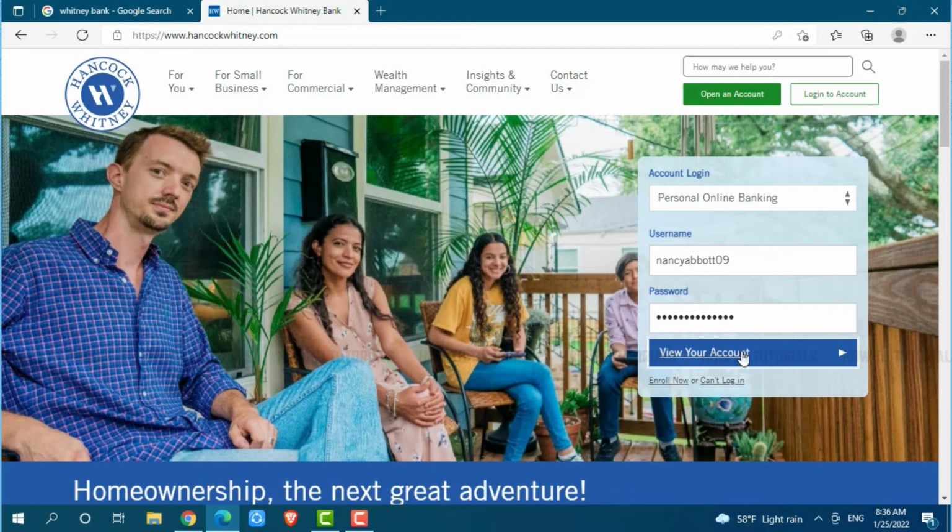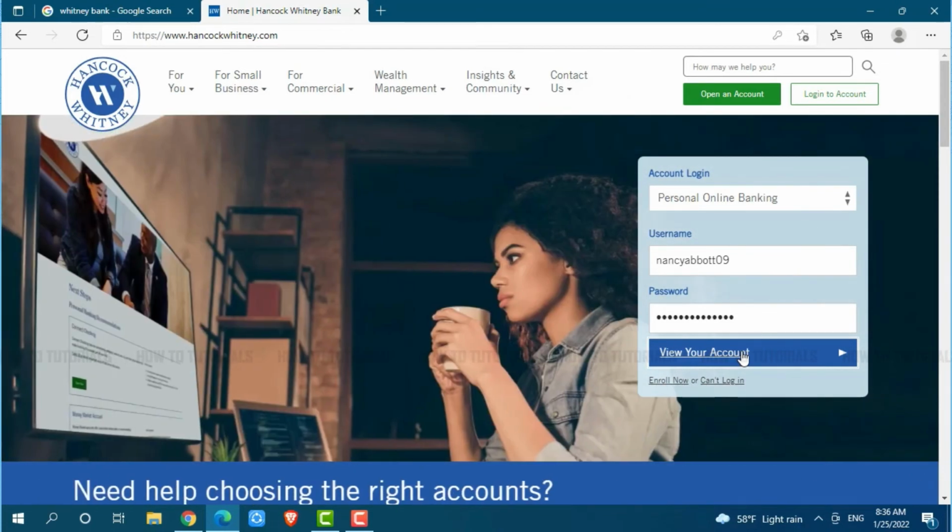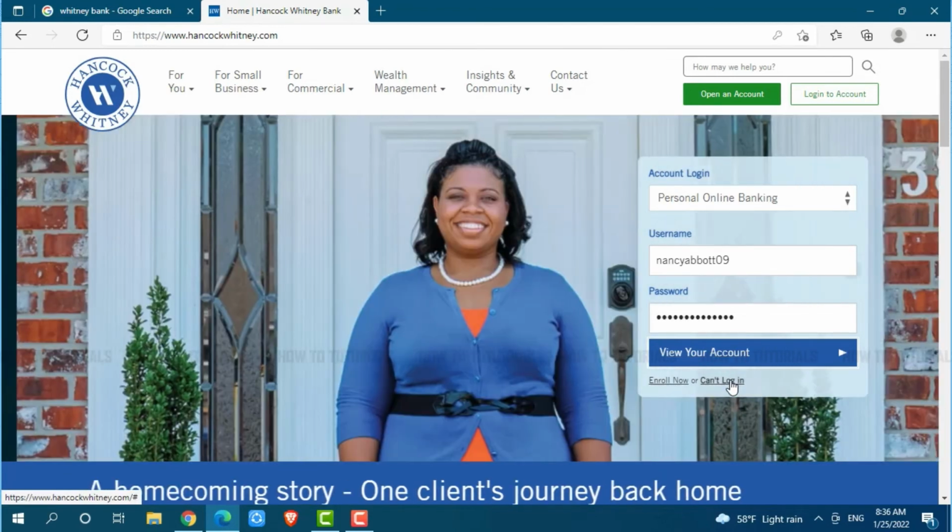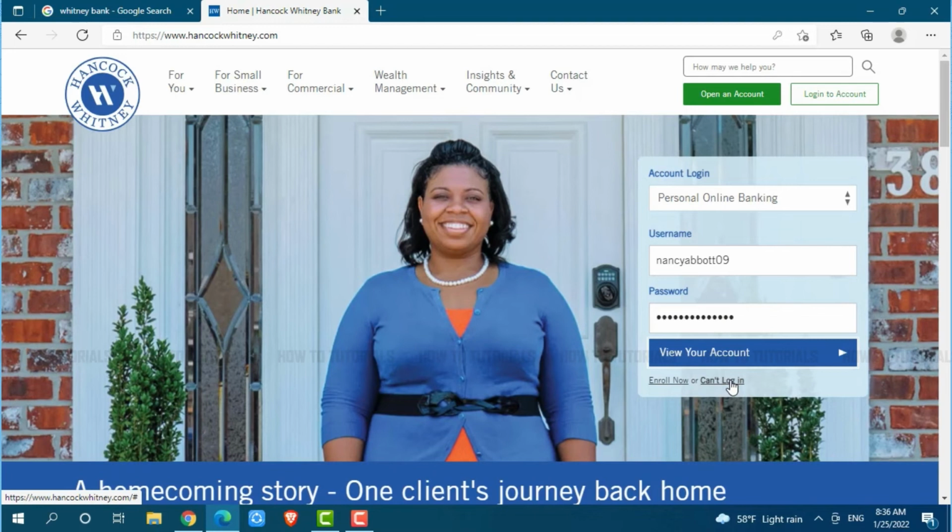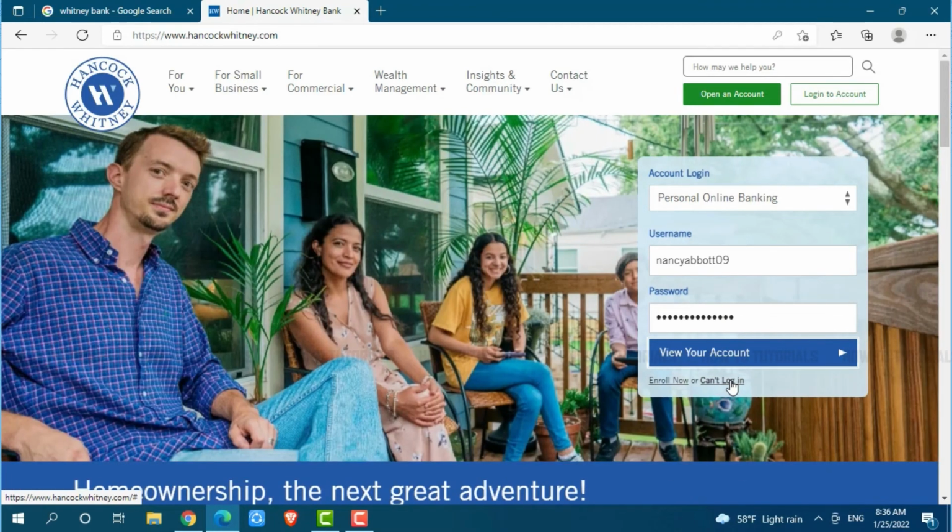Just in case you forgot the password of the online banking account of Hancock Whitney Bank, you need to click on the link given that is Can't log in. Once you click on it, you will be redirected to another page. There you need to follow the further instructions that have been provided. Then you will be able to have your password.